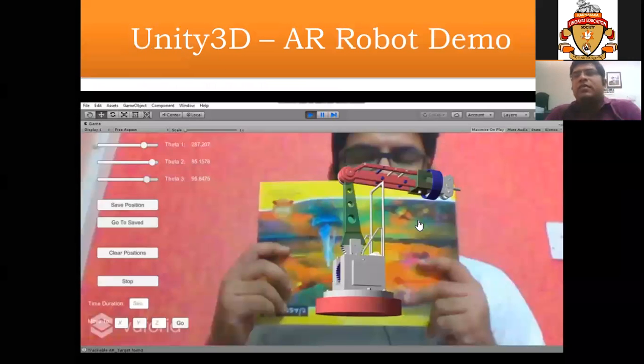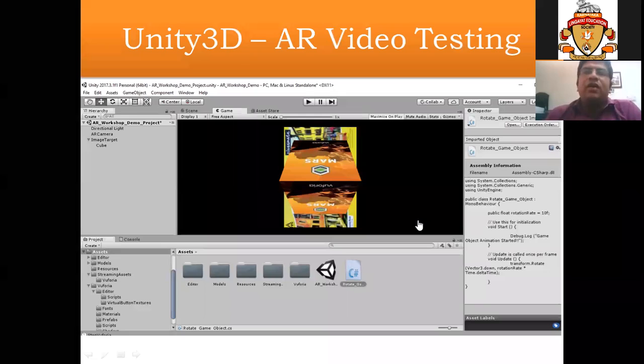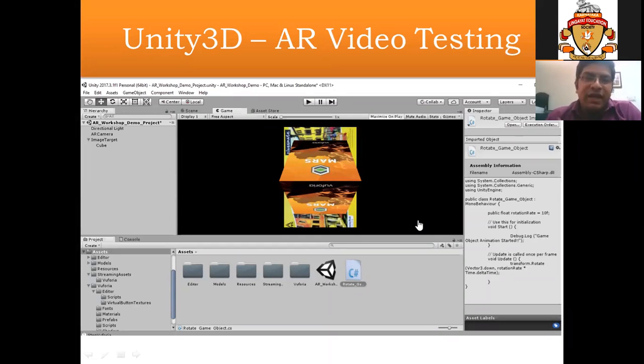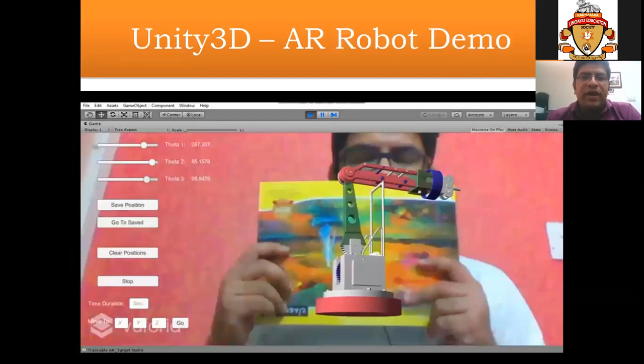Now, what we have seen till now is how to create a game object, how to animate a game object, how to insert video files. Now, sir was showing a particular video. For creating a robot AR demo, I have created a particular robot AR demo. So I will show you and explain how this is being done. So an AR robot has been made.